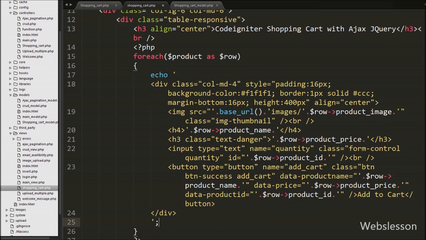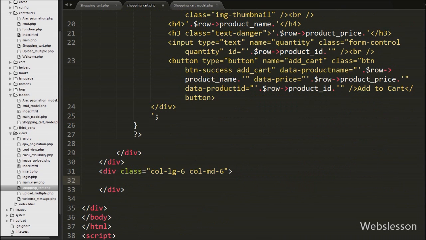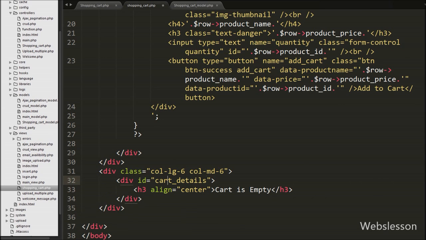After displaying products on the web page with the add to cart button, we have defined one more division tag with attribute id equal to cart details with text like cart is empty. So when we add an item into the cart, the cart will be displayed under this tag.